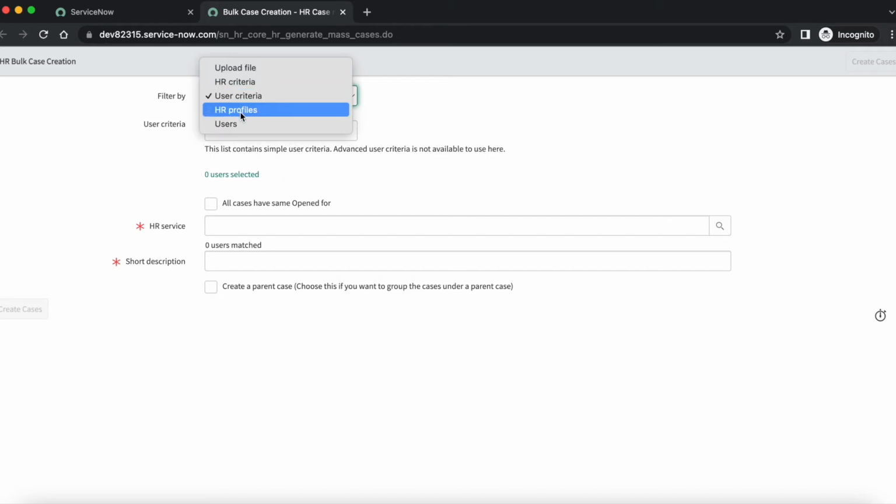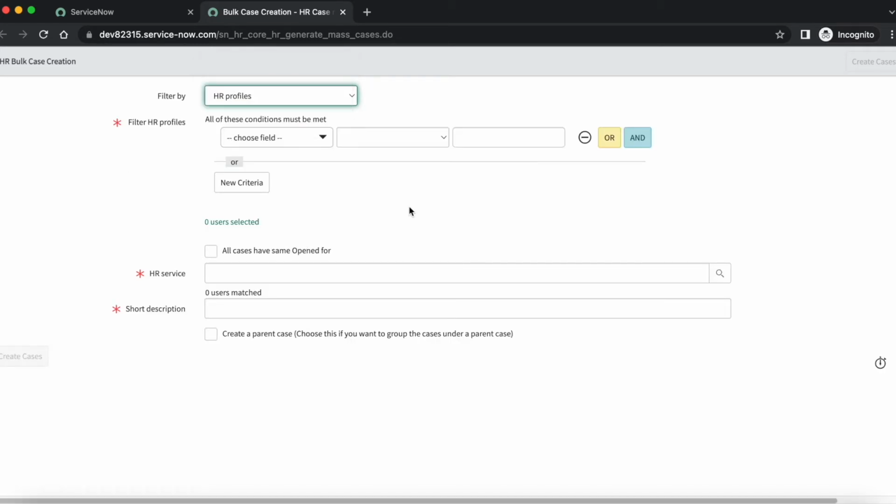Now we have the fourth one, HR profiles. You have the ability to put conditions and filter HR profiles and create bulk cases. The fifth one is users. You can put conditions here and filter users directly and create bulk cases. So we can go with any approach as per our convenience and need.